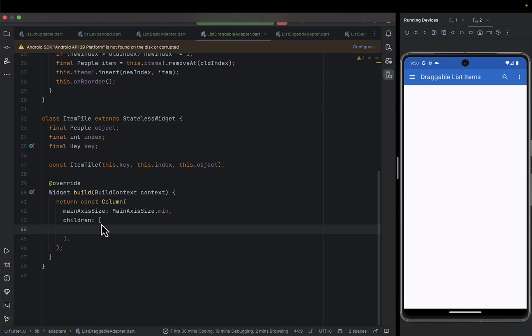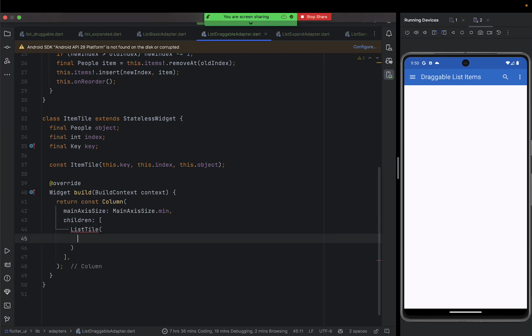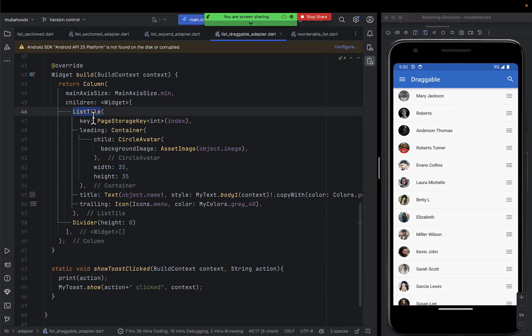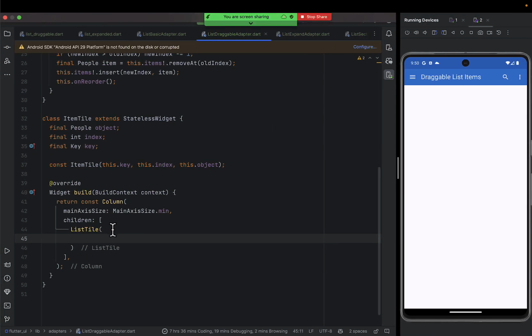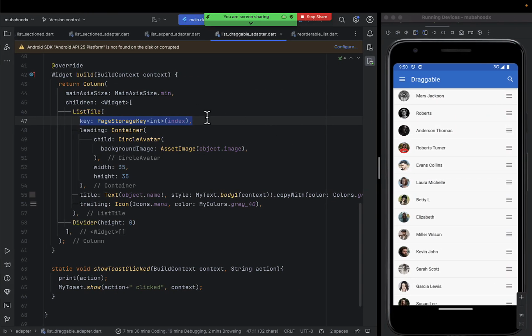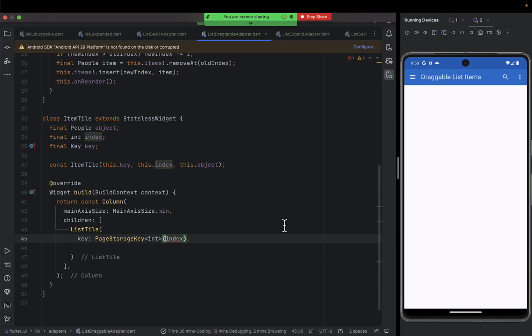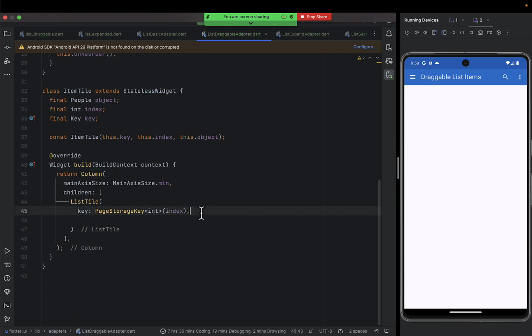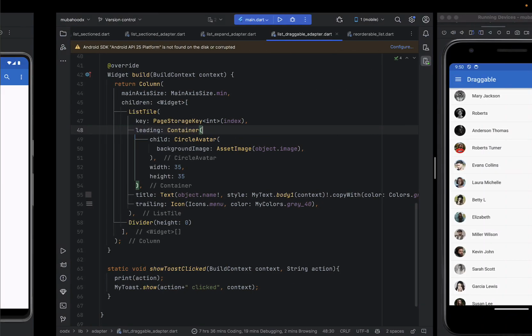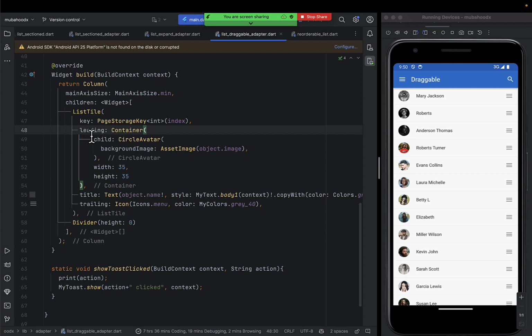ListTile, you know it, it's a Flutter widget. ListTile, that's going to have a what? It's going to have a key. So a key is very important. So this ListTile, give it a key. Remove this const. All right, they take a key. So the key will help to uniquely identify the what? The item.